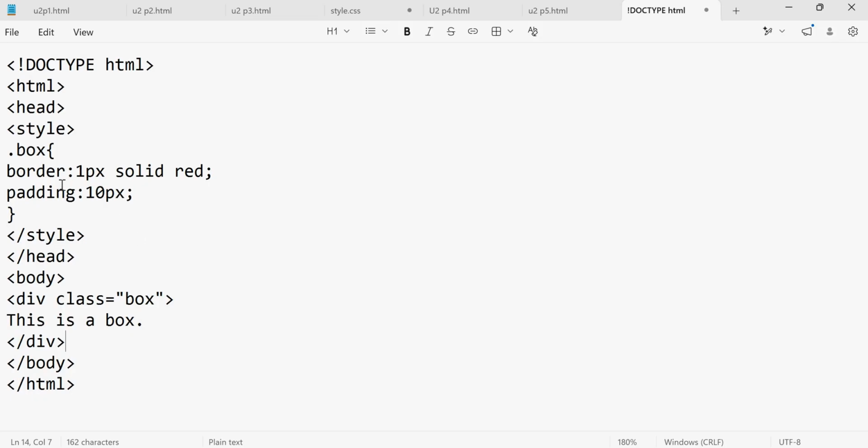So students, here we have made a class by .box, and we have put all the styling over here. Like we have put border 1 pixel solid red color. Our borders will be in solid red color, and padding we have given 10 pixels. This was our styling. Then here we have made a division with class box. So what was our class name over here? Our class name was box. Our class is represented here by a dot. Okay students, so we are writing the statement, this is a box.